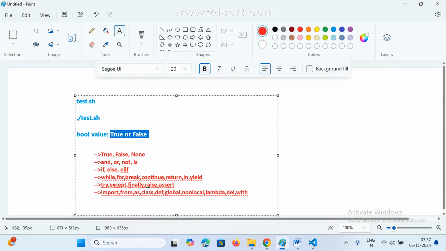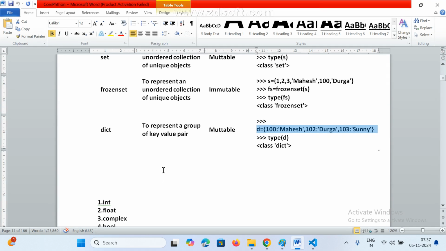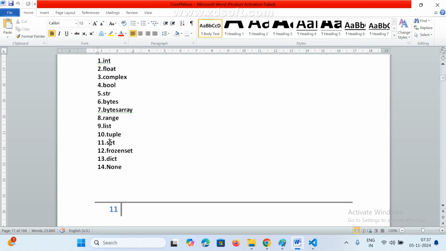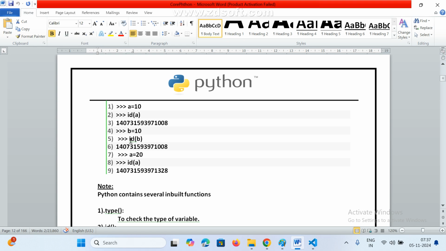So these are the ones mostly used. Just try to understand. These are the int, float, complex, boolean, string, bytes, byte array, range, list, tuple, set, frozenset, dictionary, and None.